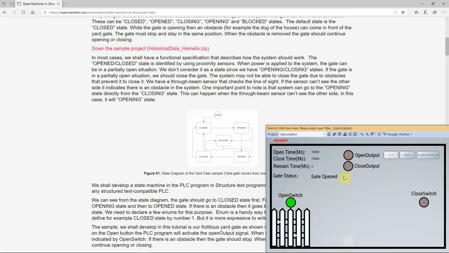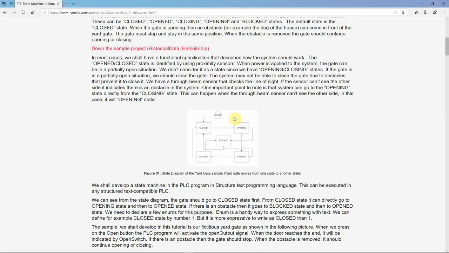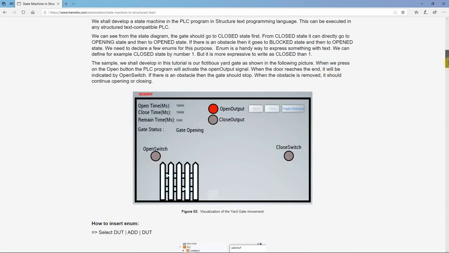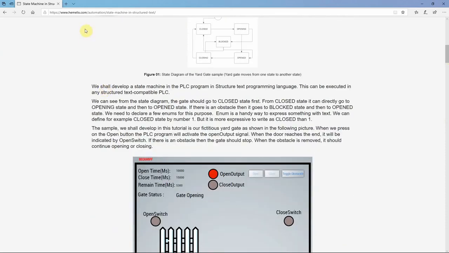We can start thinking about how we are going to implement this. So we are going to show the state machine implementation using structured text. By the way, if you have not seen that, this is described on this HMI site. And here is the address, so please take a look.